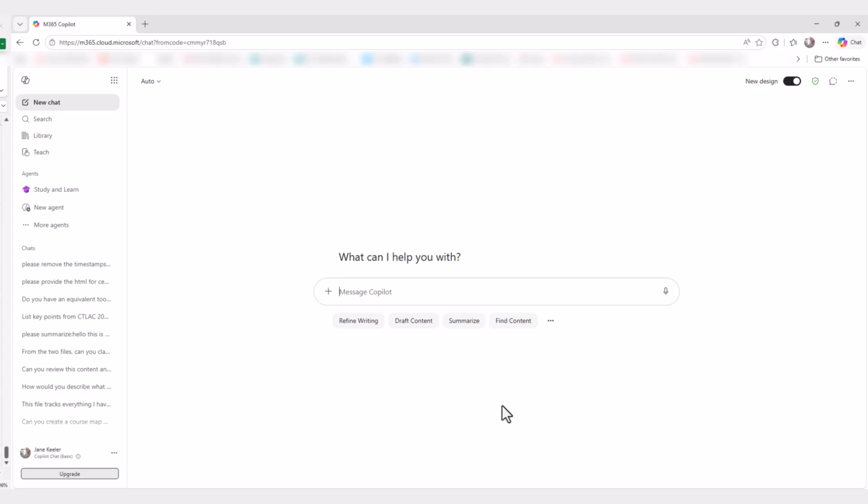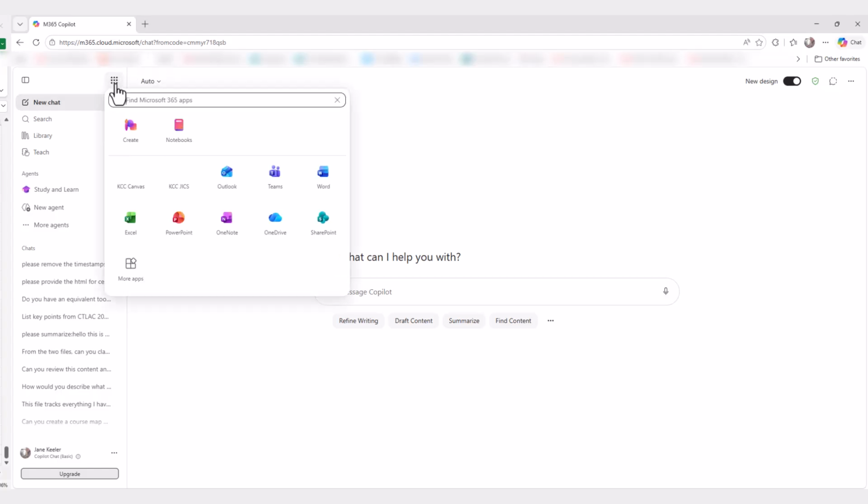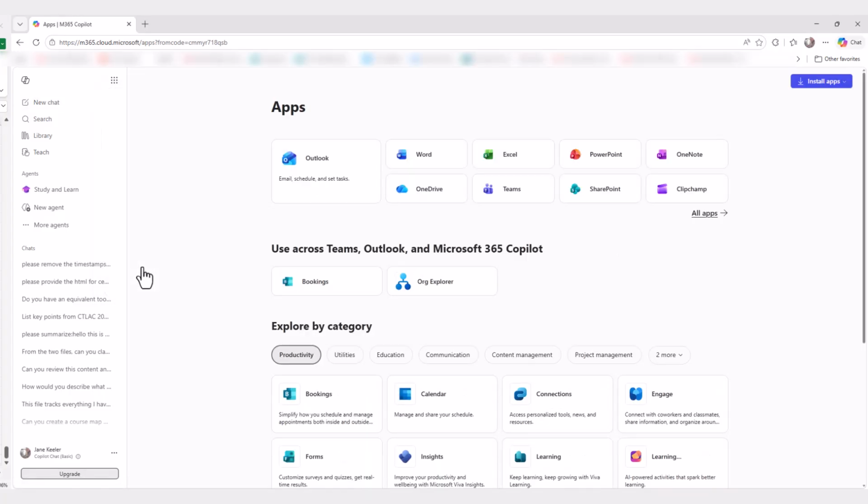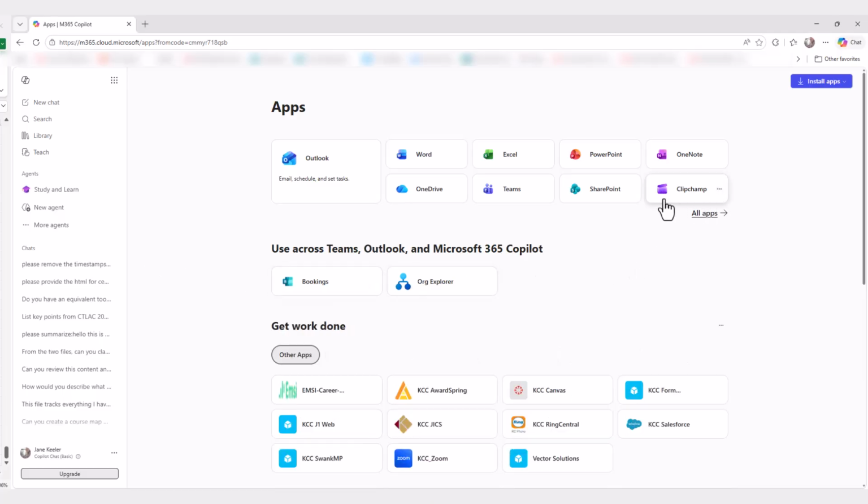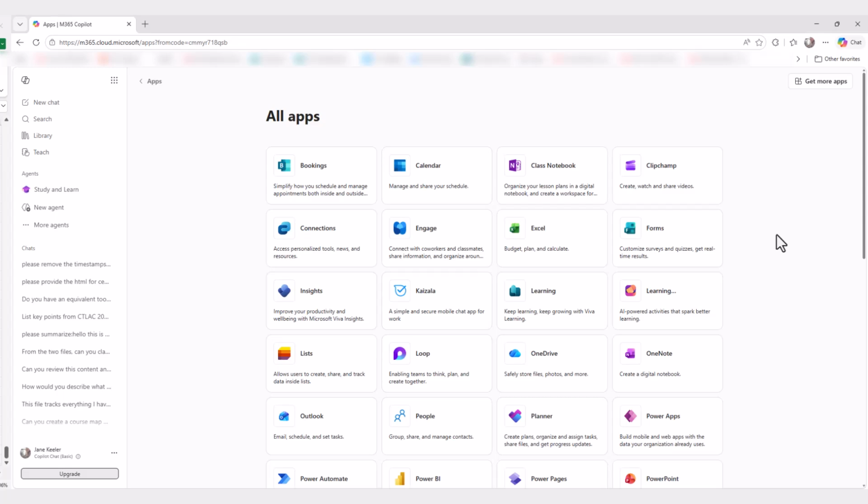Once you have logged in, you'll be taken to the Copilot home screen. Navigate to the square of 9 dots at the upper left of your screen and click on it. While you might see the Clipchamp icon here, you will most likely need to click on the More Apps icon at the bottom of the tile that appears. You should see Clipchamp as one of the options under Apps at the top of the screen. However, if you don't see it, click on the All Apps link, which will give you all of the available apps listed alphabetically. Once you locate the Clipchamp icon, click on it.